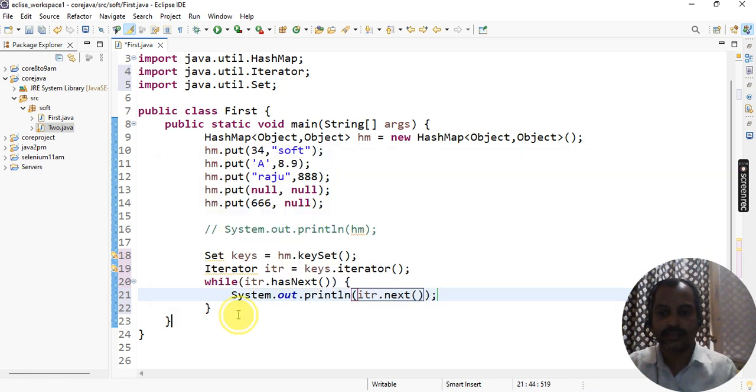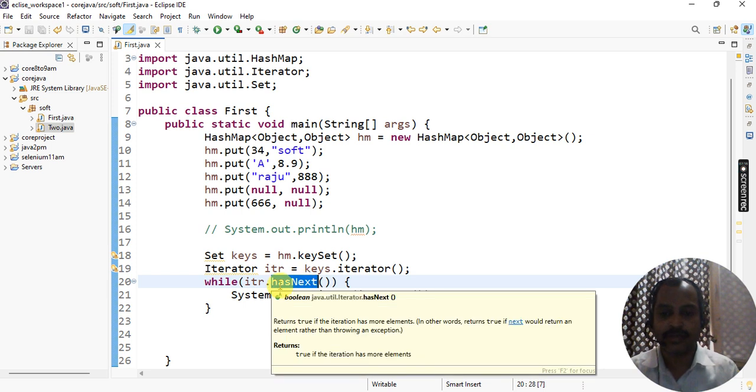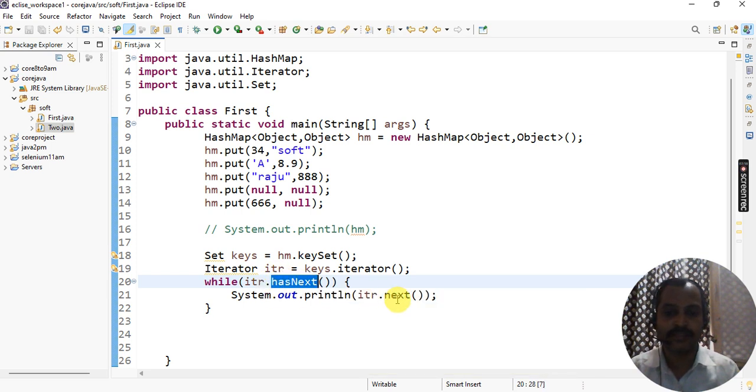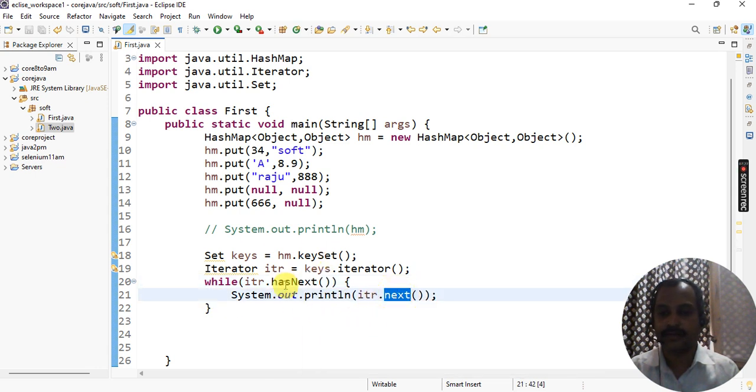So here the thing is, hasNext checks whether an element is pointed, each and every element is pointed. Whatever element is pointed by the hasNext method, that element is printed using the next method. After the next method finishes, hasNext automatically points to the next element. When the elements are not available, hasNext returns false, and then the control comes out from the while loop.